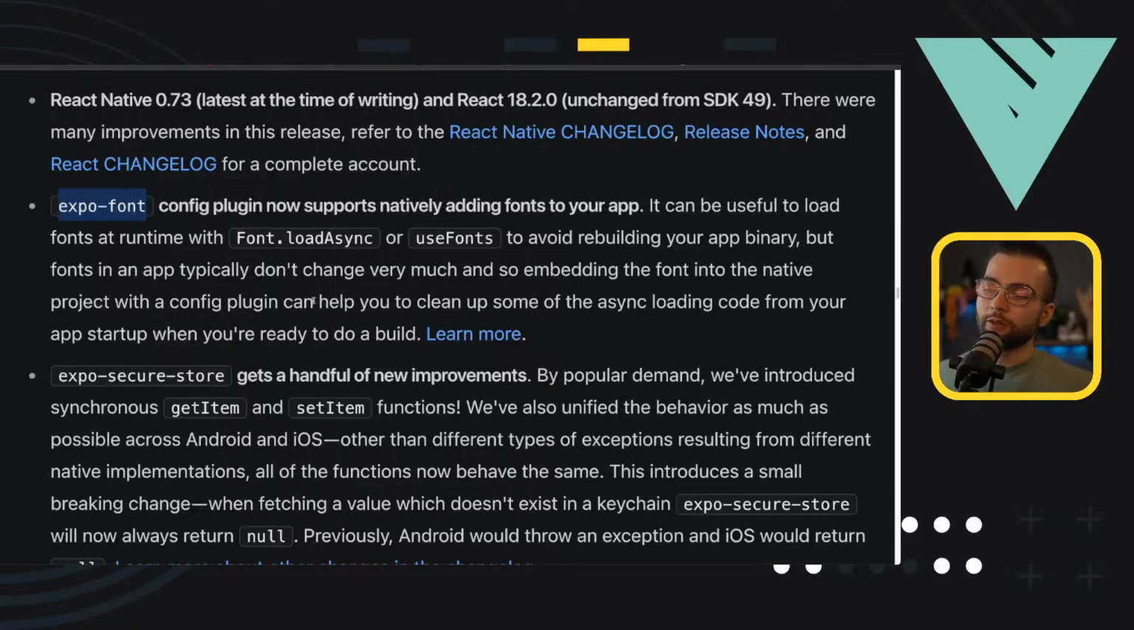The Expo Font, just because it's used by so many applications. Before, all the custom fonts that you were adding, when using Expo Font, you had to load the fonts at runtime. Basically, when the application opens, you are showing the splash screen with a loading indicator. You were loading the fonts from the file system, and this added a small wait time for the users.